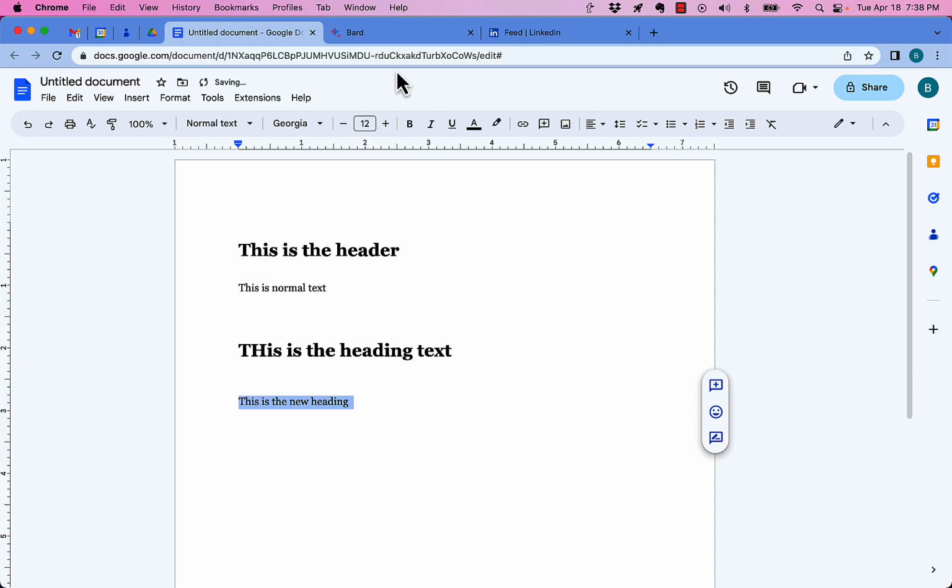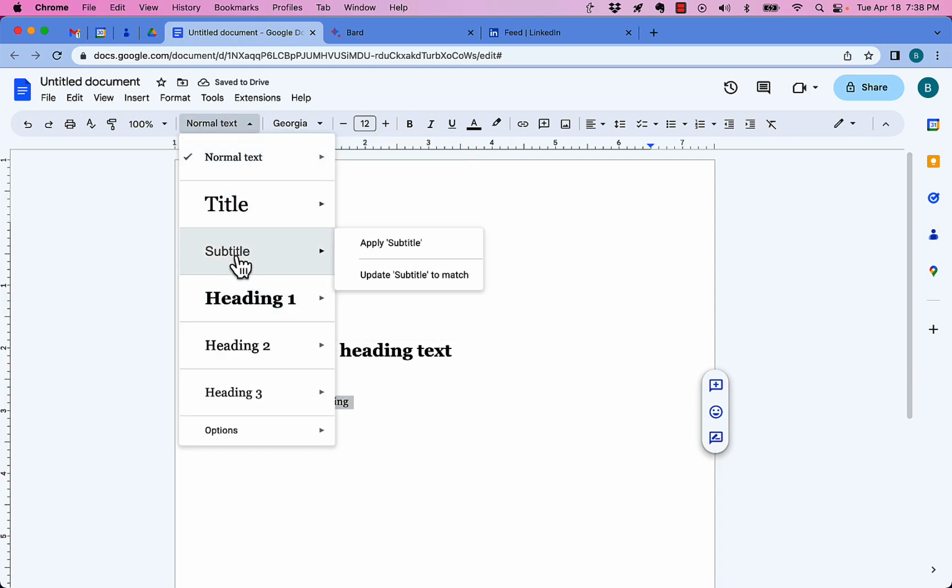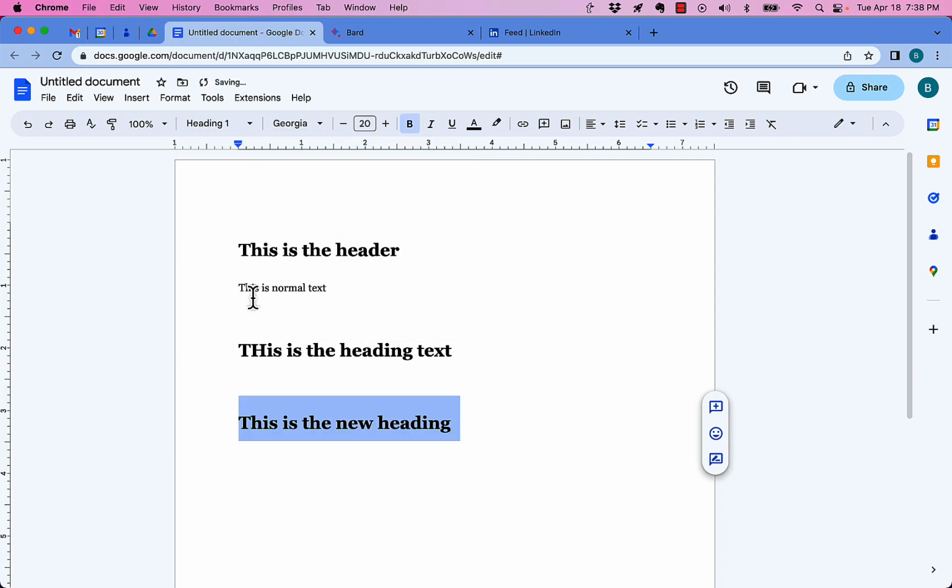And I highlight that, and I go up here and select heading 1. You see visually it's already bigger and bold. Boom. Now it's bigger than this text, which is the normal text.